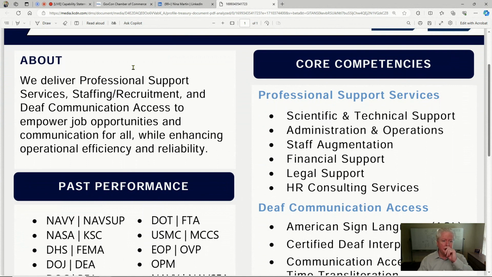And then you come down into the body. We've got this about section. It's really straightforward, right? We deliver professional support services, staffing and recruitment, and deaf communication access to empower job opportunities and communication for all, while enhancing operational efficiency and reliability. That's that little capability type narrative that if somebody looks and they want to read, that's all they need to read. That is more than enough. Anything more than that, the likelihood of somebody reading it is dropped significantly.